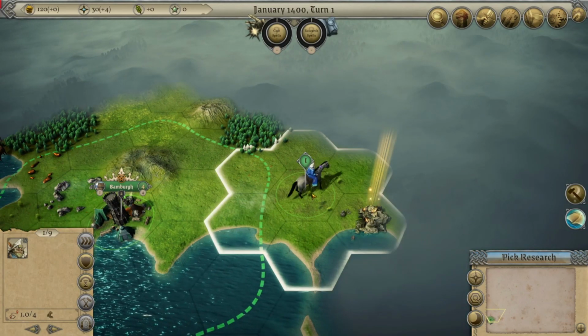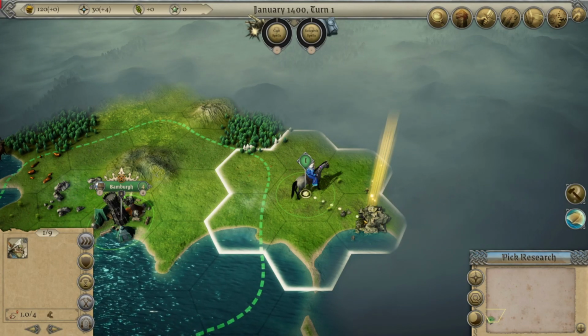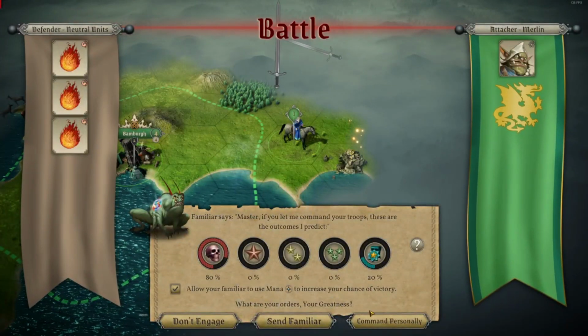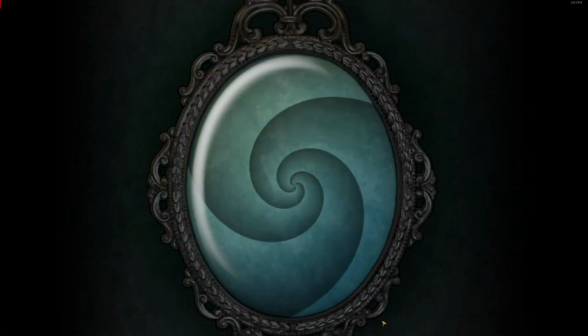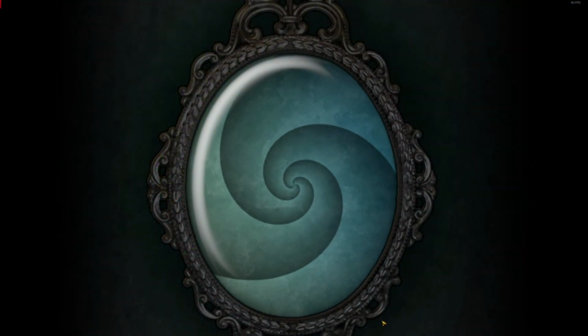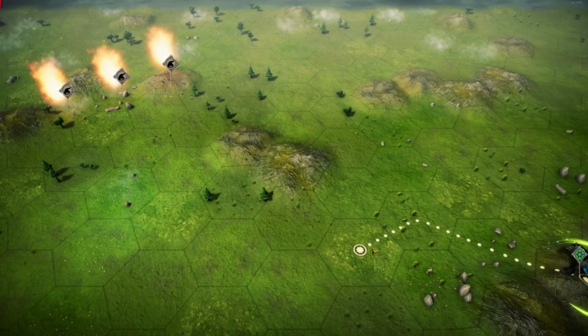I just picked that because I thought it was silly, and then we'll go ahead and get into a fight. He's going to get completely creamed here, but we want to see him. You're feeding him to fireballs. Yes.